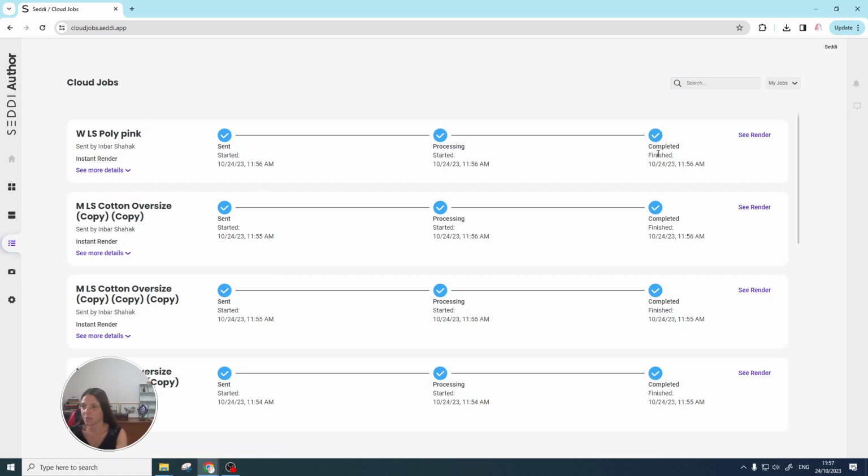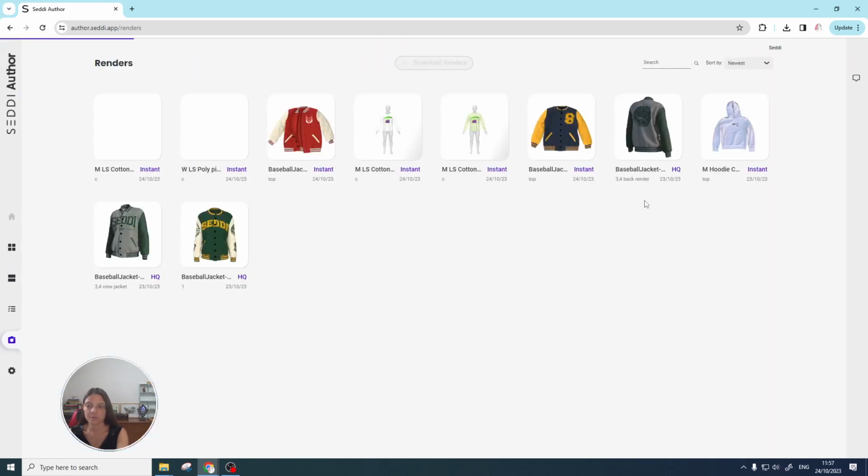You can see the status, if they're completed, processing. You can click here to see the render. There's my view, my work, or you can see the work of your colleagues from your organization in case you work together and you're making a presentation together, so you can check the status of all your colleagues right here. And you can also click here for the render gallery.